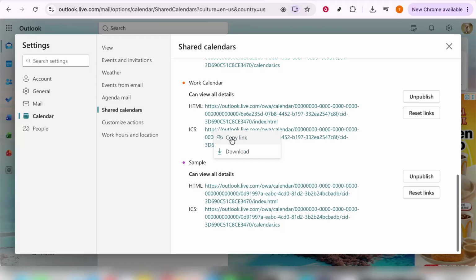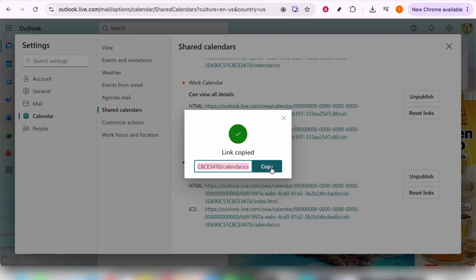After publishing, you'll see the option to copy an ICS link. This link is crucial as it will be used to sync your Outlook calendar with Google Calendar.